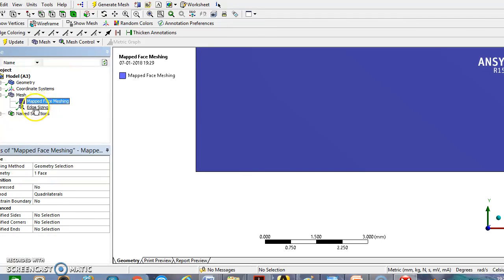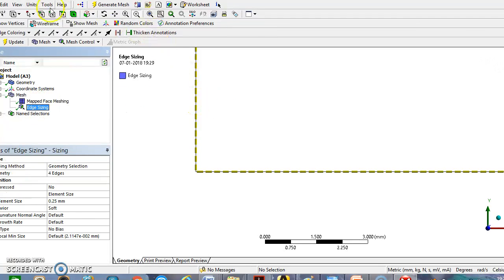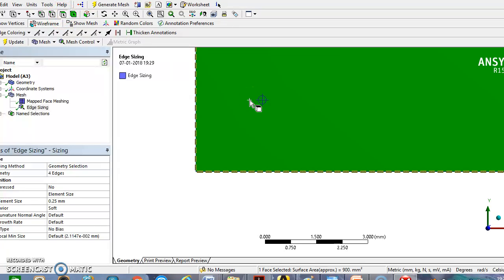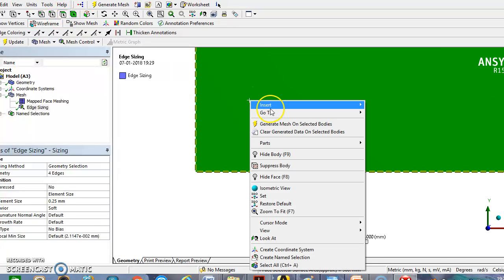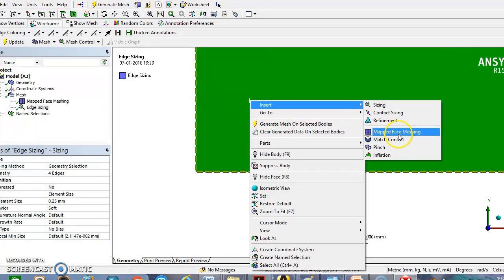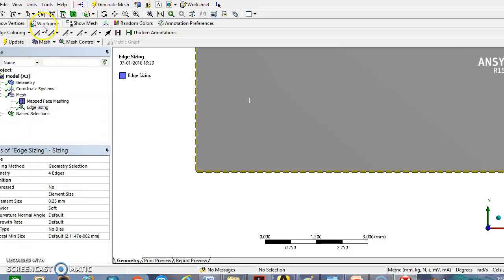And then there is something called as map face meshing. You click on the surface here. This is the surface selector. Click on this face, right click and say insert map face meshing. So this map face is structured grid. So you will get a uniform structure throughout the face. Okay.